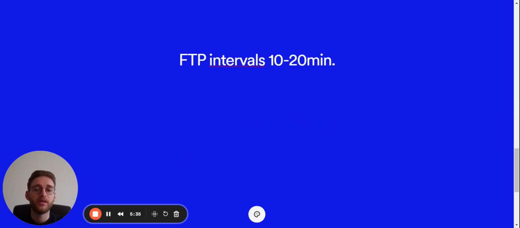Also, those FTP intervals between 10 and 20 minutes, you can easily implement in your long endurance rides. As I said, when you're riding 5 hours, you can't just ride 5 hours in your zone 2. That's not so fun for the mind. But you can say, okay, I'm going to ride 1 hour in my zone 2, then do an FTP interval of 20 minutes, then ride another hour or 45 minutes, then do another FTP interval. See, every hour you can do a new FTP interval. So that's why it's easier to do those longer FTP intervals.